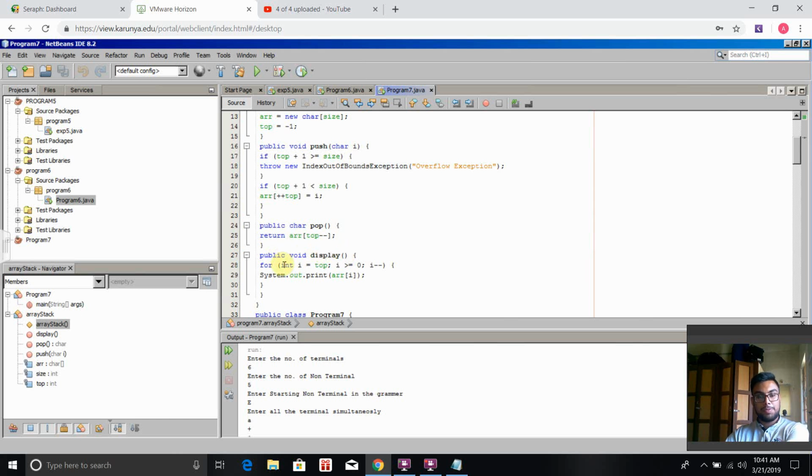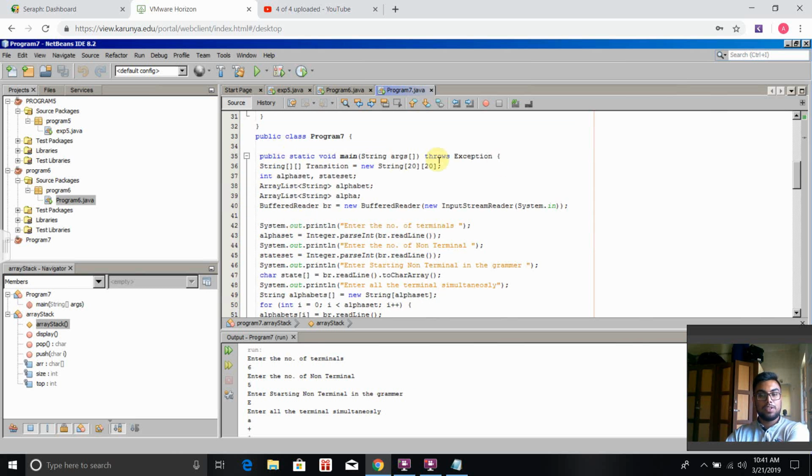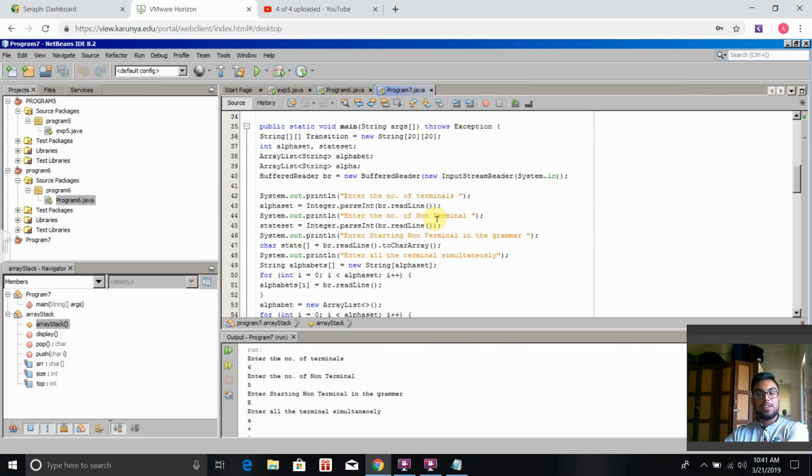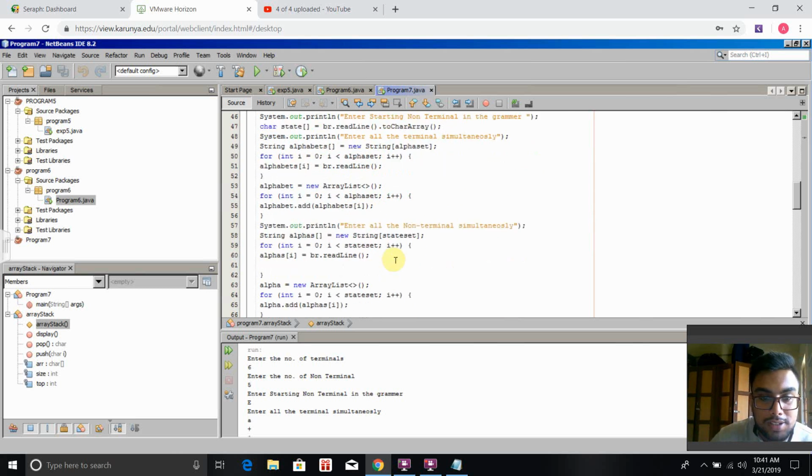Then we have the public void display, which is to display the stack. Then in the main class, we have throws exception, string transition equal to new string. And then we have the int entities, that is alpha set and state set, ArrayList of string alphabet and ArrayList of string alpha. Then we are defining the BufferedReader br as a new BufferedReader taking the input stream, that is System.in. So then we'll ask the user to enter the number of terminals, the number of non-terminals, the starting non-terminal of the grammar, and all the terminals simultaneously. Then we'll ask the user to enter all the non-terminals simultaneously, and we'll keep on adding them into the array.